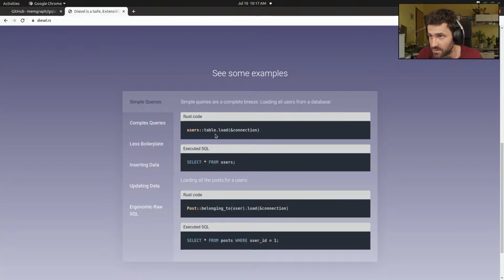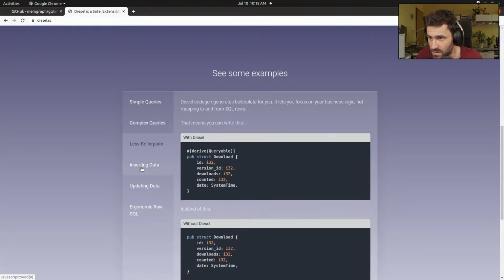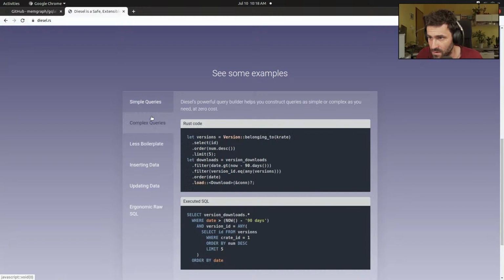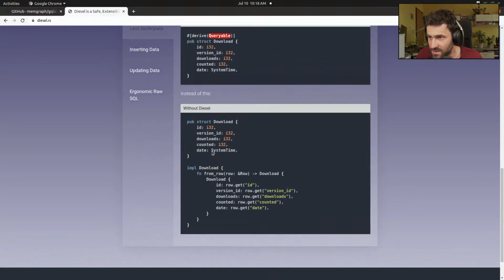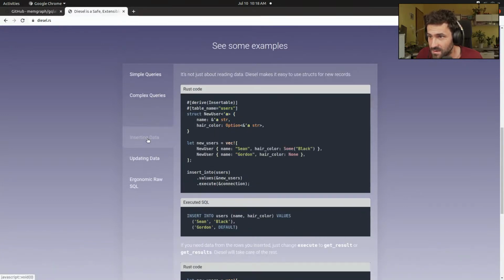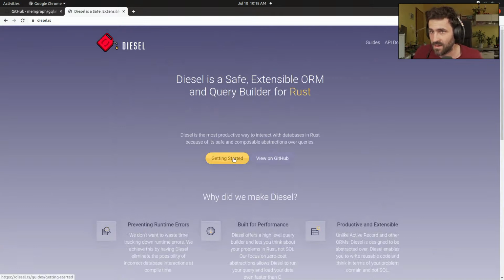Actually, I haven't spent much time researching Diesel, so we'll see how that goes. I have no idea how we're going to do that actually, but we're going to figure it out. Derive, insertable, and so on. Yeah, we have a lot of Rust stuff here. That's going to be interesting.